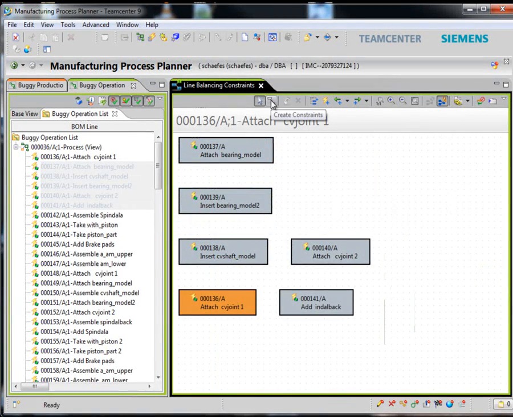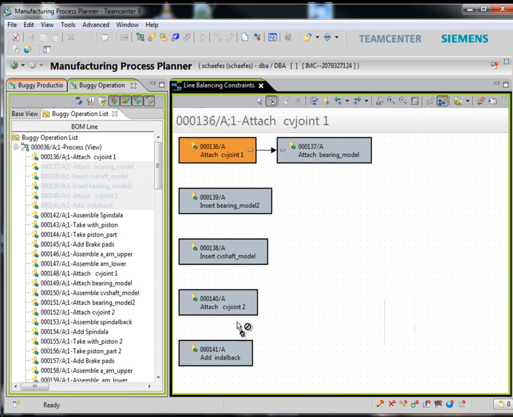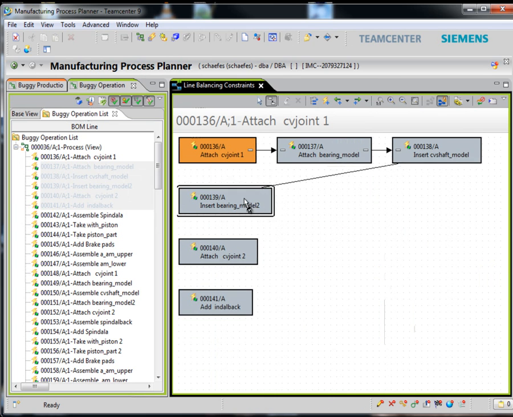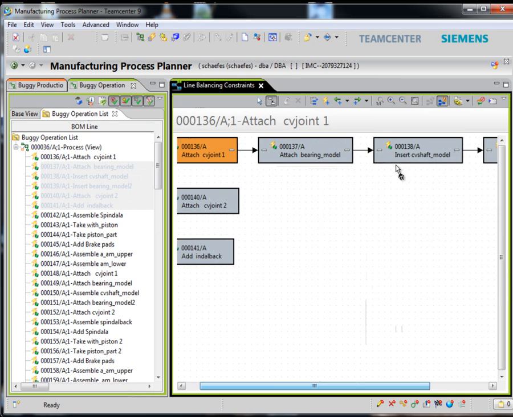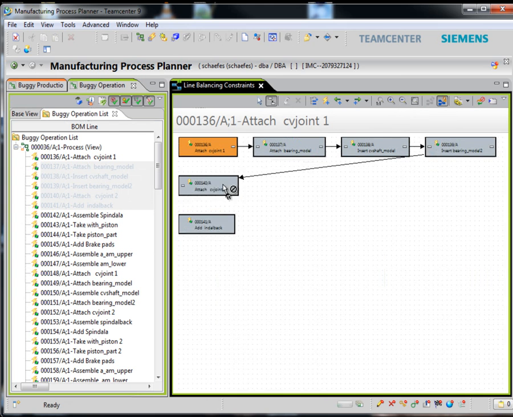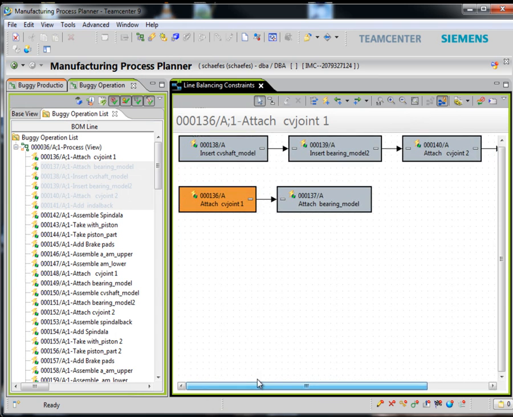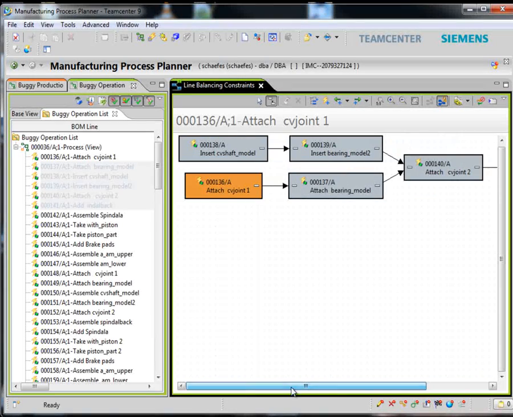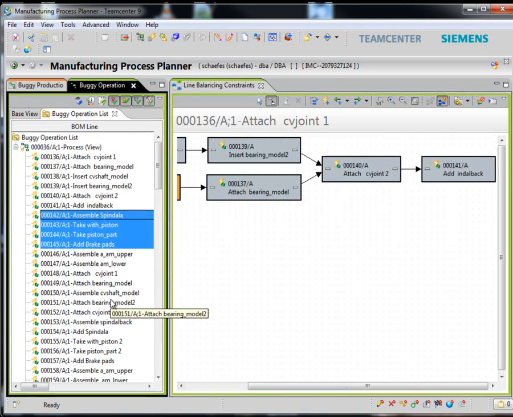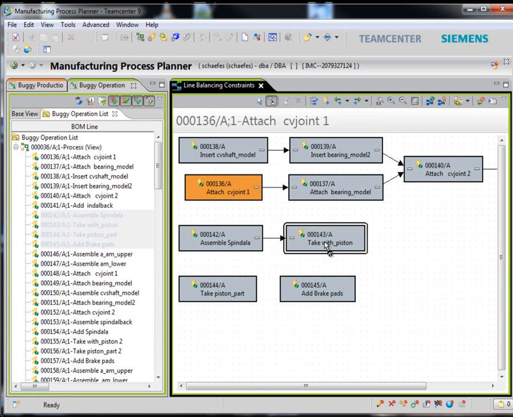First of all, with Teamcenter, we can easily establish the precedence constraints of the operations in an interactive user interface. In the line balancing constraints viewer, you can see how easily I can establish precedence constraints of operations. I can define both parallel and sequential constraints. The interface dynamically changes the layout of the constraints for ease of visualization and analysis.